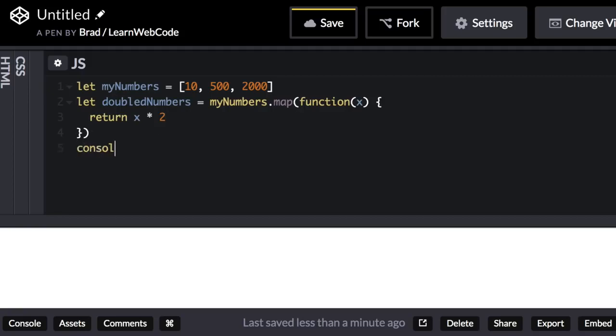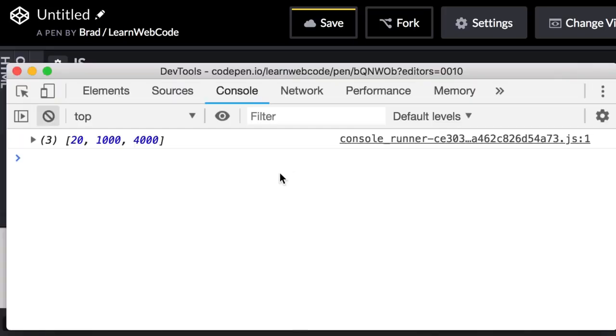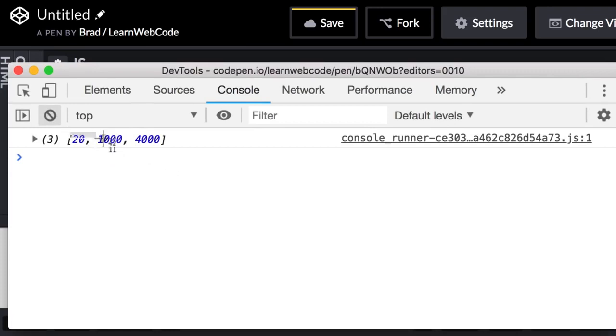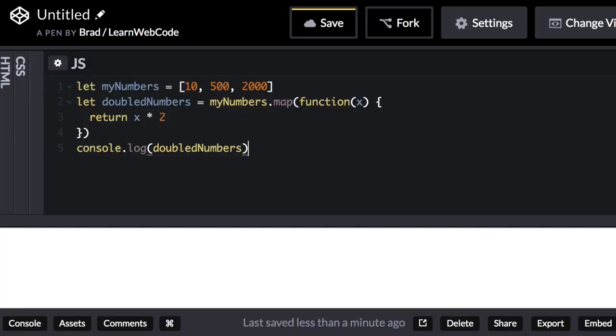So now let's test this out. Let's log out to the console our new array. So console.log doubledNumbers. And if we check the console, cool. We see that the numbers from the original array were successfully doubled. Now let's make it our goal to turn this into an arrow function.